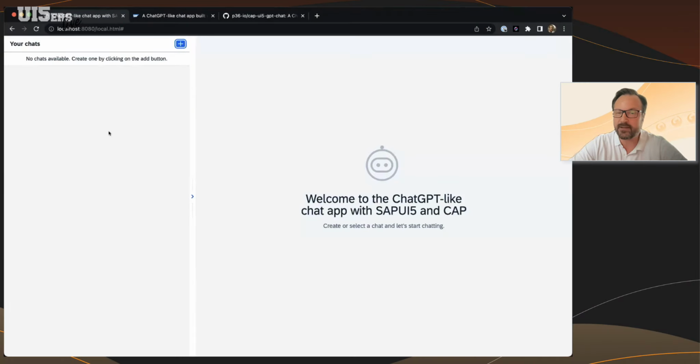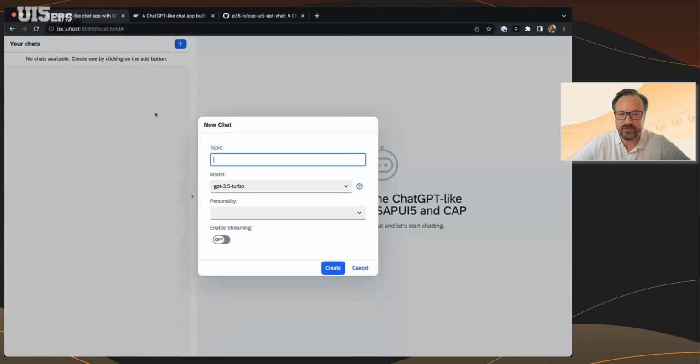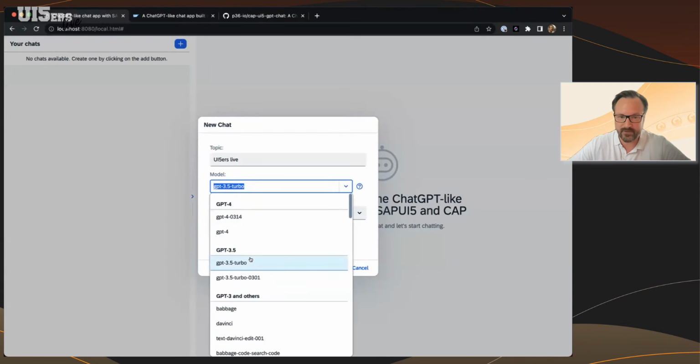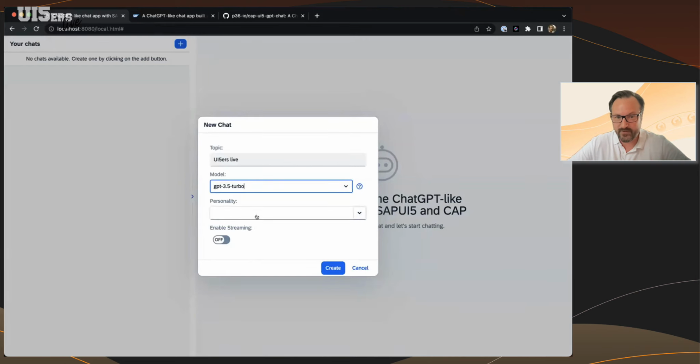That's basically the chatbot. When you look at this and you know ChatGPT, you would see that there are lots of things very similar. I tried to rebuild this, and the main difference is that it looks like Fiori, because it's UI5, but it works basically the same. I can create chats. Let's create a chat and give it a topic, UI5ers Live, and I can choose a model. Let's stay with GPT-3 because it's faster than the 4.1.